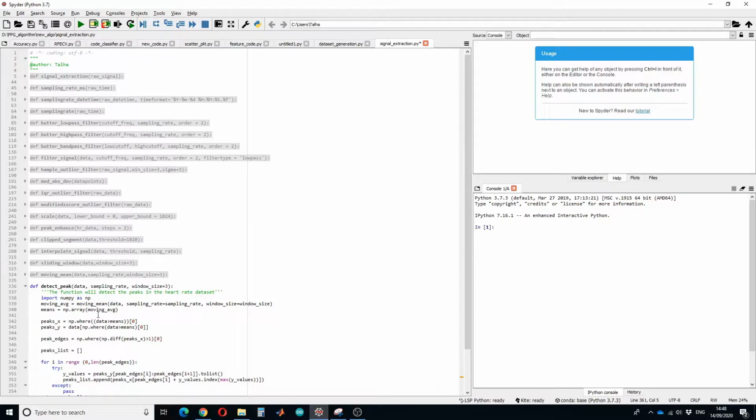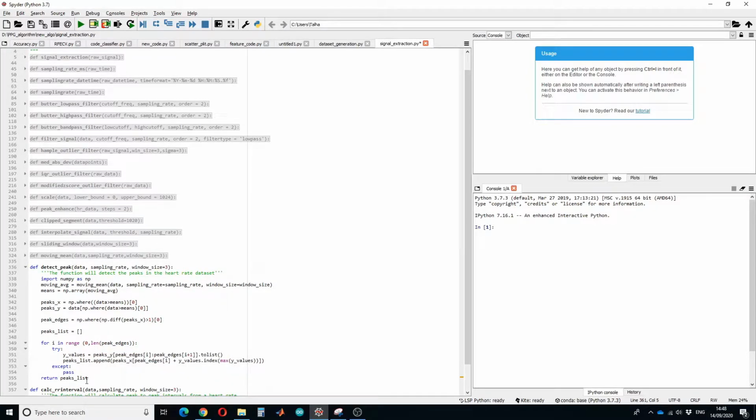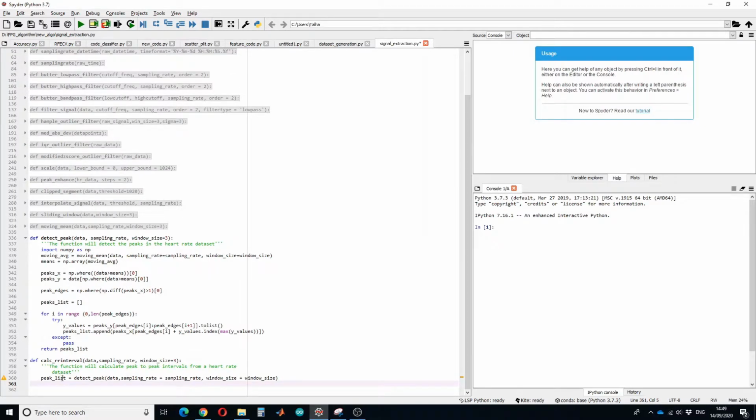The detect peak function will return a list of peaks that it has extracted from the signal, and we are going to use those peaks to calculate the RR interval. I have explained this function in the previous video. If you haven't watched the video, I will give the link in the description.